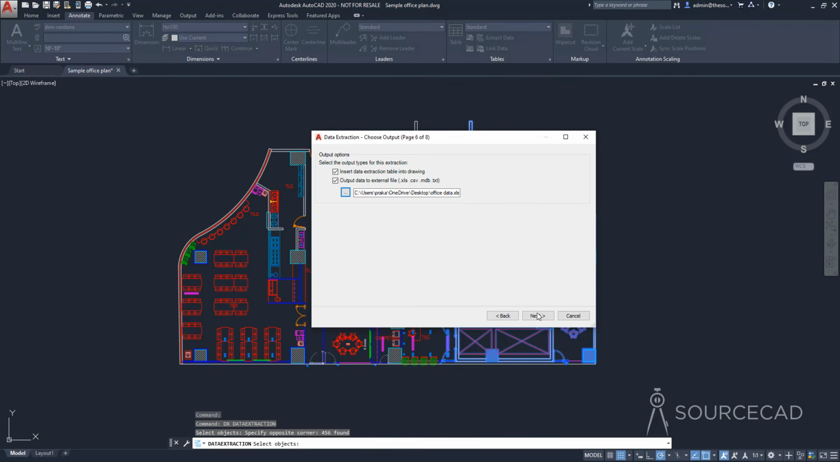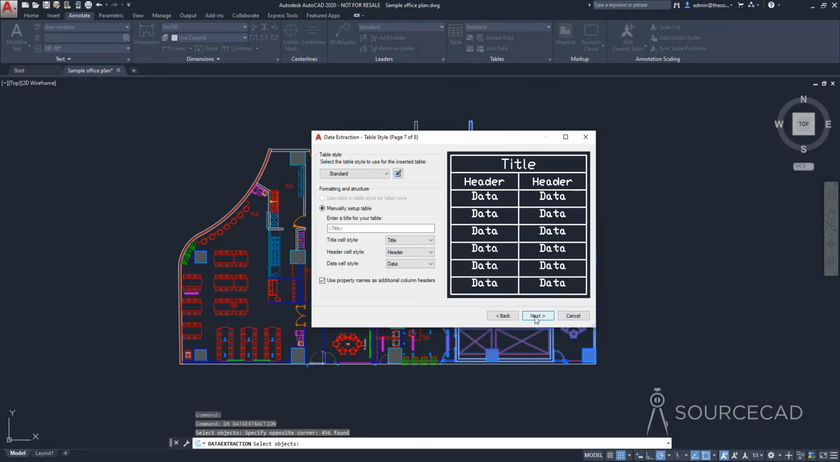And now we can go to the next option where we'll create a table right inside AutoCAD. So let's click on next. And here we are in the table wizard. Now let's give it a name. If you want to name your table, you can just give it a name, for example, data extraction. And you can even change the type of table. Right now it's using the standard table style. And if you want to be creative here, click this box.